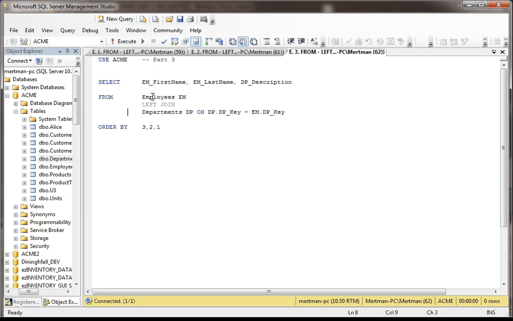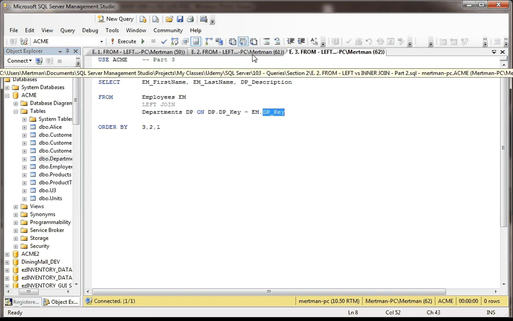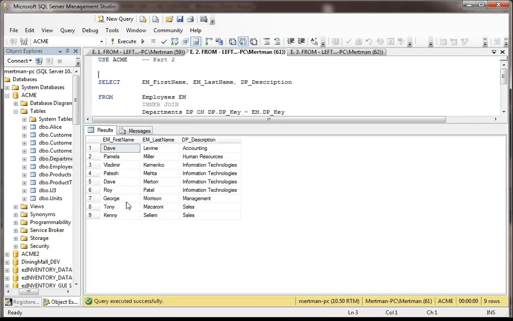That's where, in a left join, the left table, if you will, in this case would be the employees table. Now here's what that means. I'm joining these where the DP key has to be equal to the DP key, except that in the case of the inner join, when we run this, we get 9 of these, and everybody has a legitimate department.